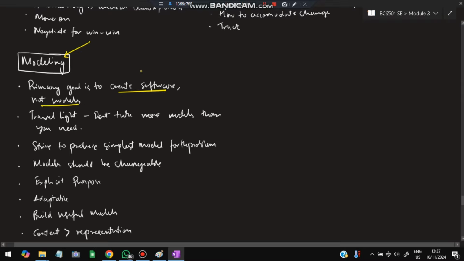We have to create a model based on the software's requirements. The primary goal is to create the software, right? For that only we need models, so focus on the software. Travel light, don't take more models than you need. Travel light means take only as many models as required. Strive to produce the simplest model for the problem. The model as simple as possible, that is the best.